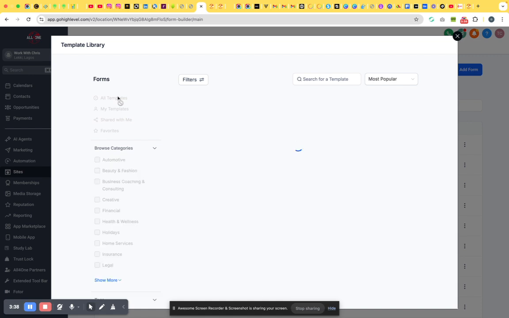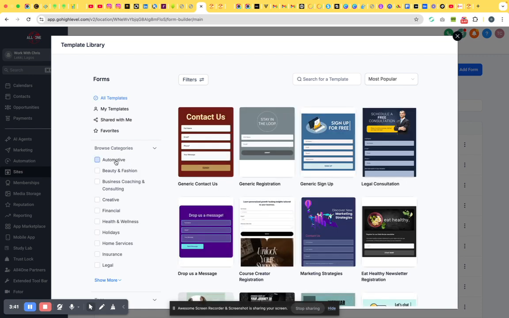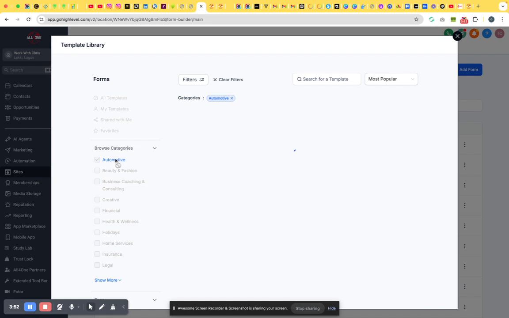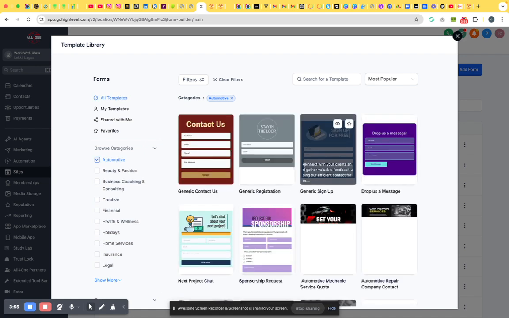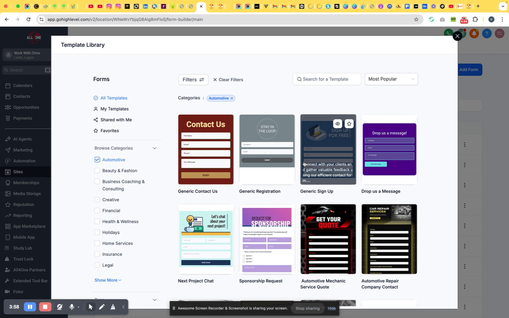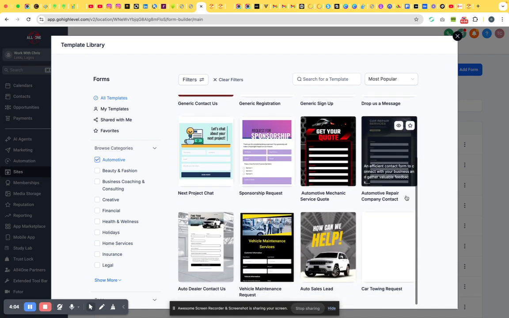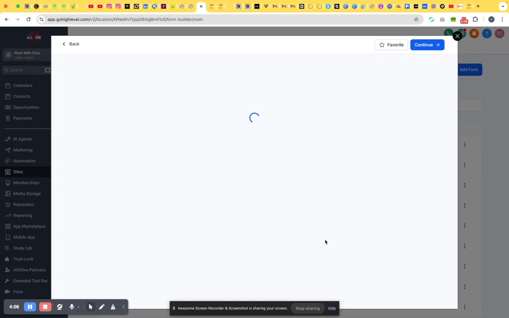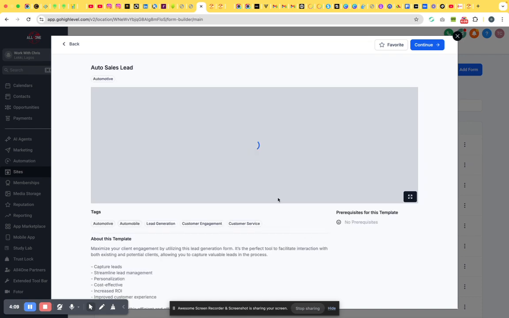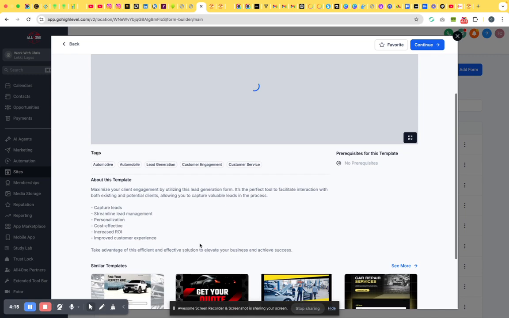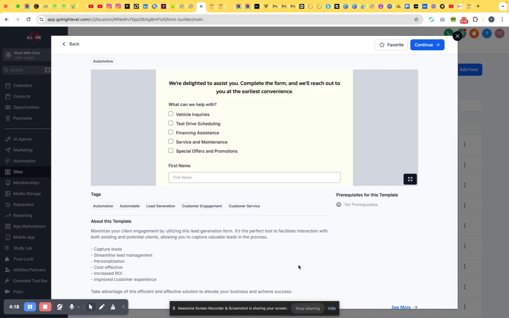So now going back to all templates, you can see that we have different categories. We have automotive, that's for people in automotive niches. So you can click on that to filter out forms for that kind of niche, and then you can quickly grab one and edit it to your taste. You can see we have a lot right here. You can also see the tags added to the templates.